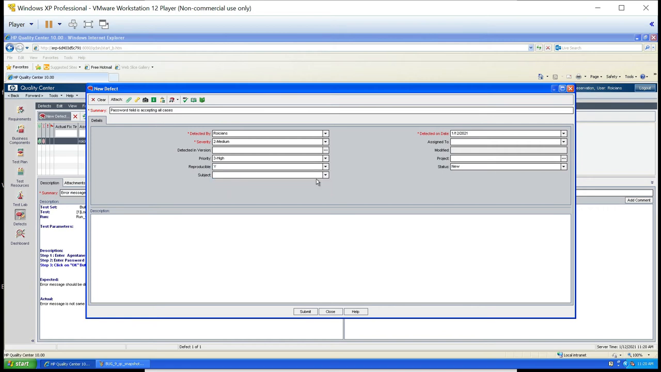Reproducible, yes it is. So guys, subject folder is actually coming from test plan. If you remember, we were writing down test cases under subject folder. So from subject folder, we were picking up the login 1.0. As I've told you last time that all the modules in Quality Center ALM are interrelated. So we can grab information from one module into other module. So here subject is login 1.0. Assign to, I can assign it to the developer. The name of the project will appear here and status is new.